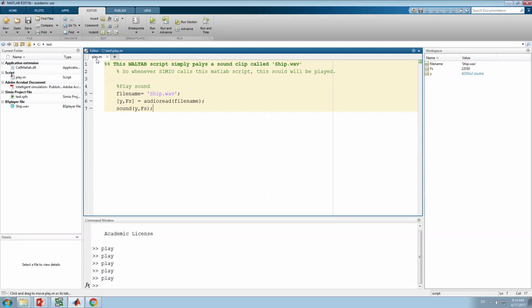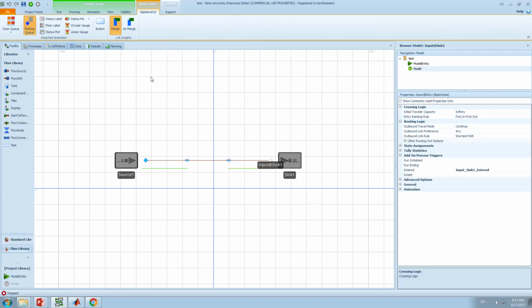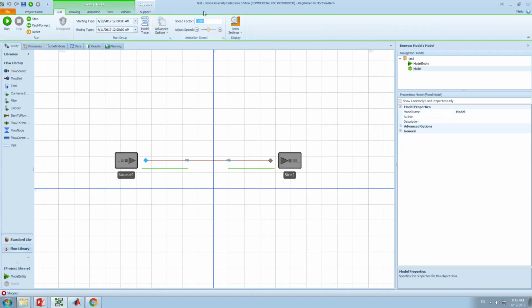That's it. Simply put the name of the function for the first input, and the second input is the address, the directory where your MATLAB file is located. So it's c-test. I put my function name as play and the folder address as c-test. Now I'm all set. I can simply run my simulation model to see what happens. Let me just increase the speed. I just want to put this speed at 5 to see what happens.